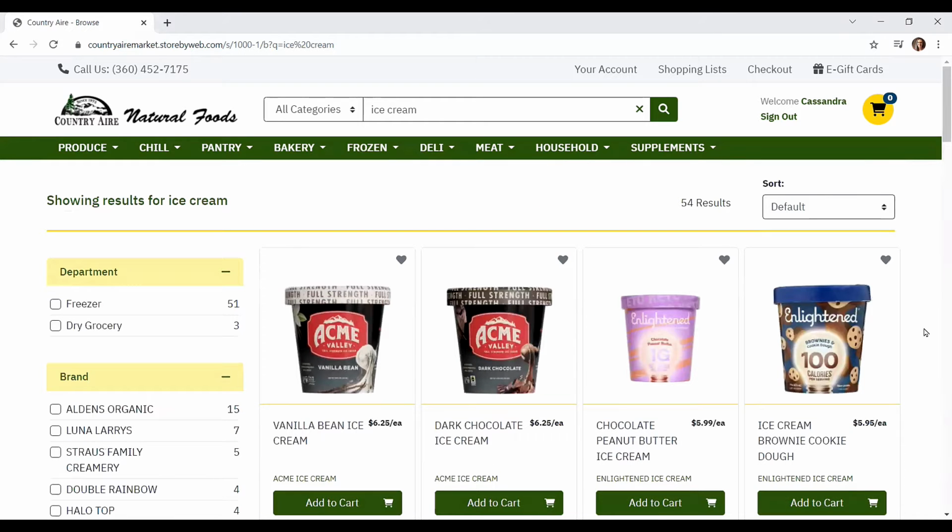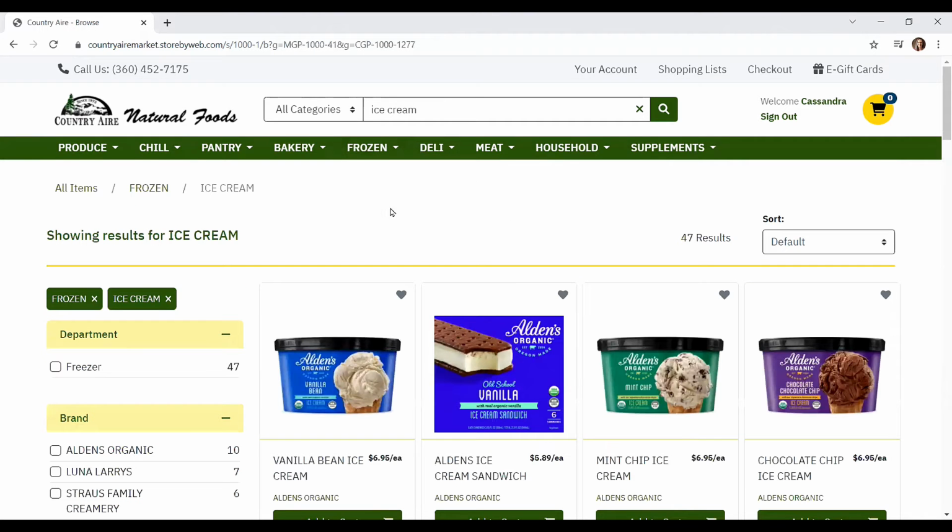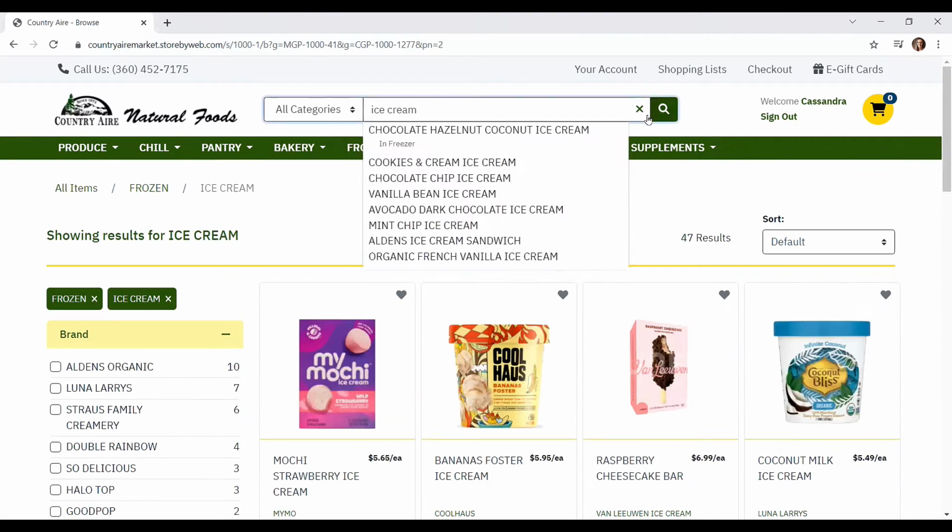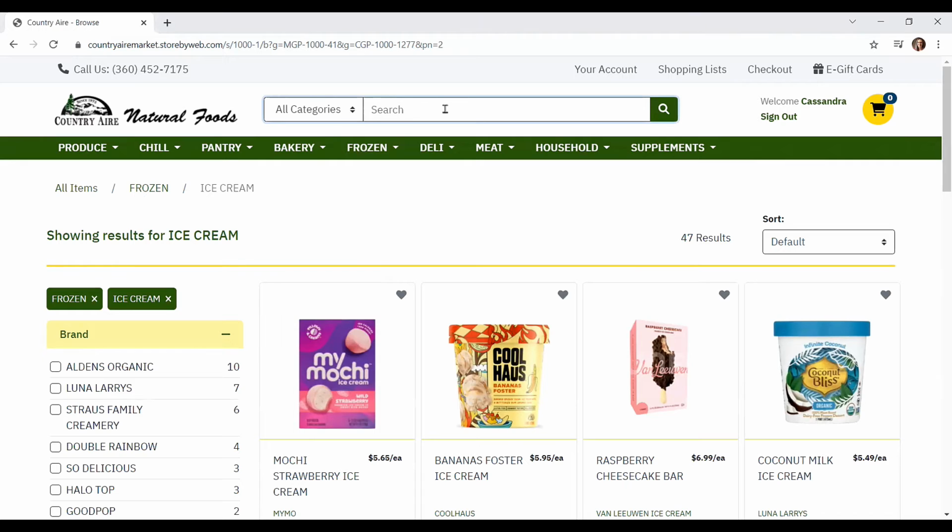So if you want to look at all of our different products that are like ice cream, you can go up to the menu here at the top and find that category. So we're going to look in frozen. We're going to look in ice cream. Now you see everything. Let's go back to the search bar at the top.